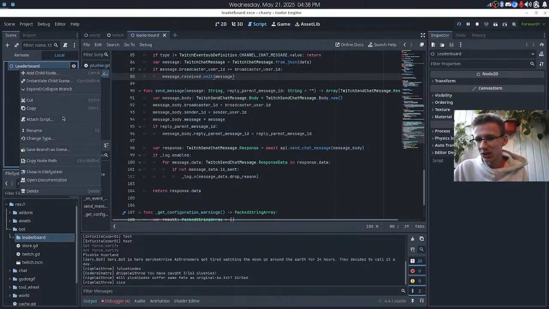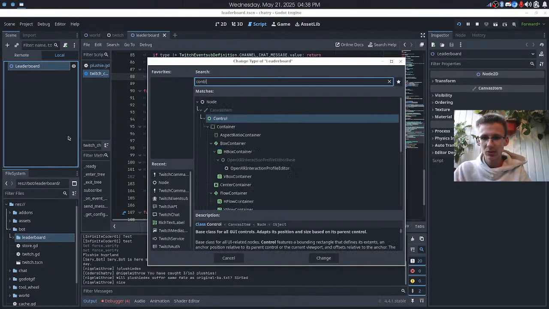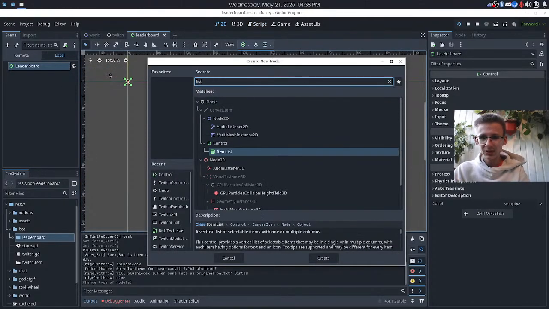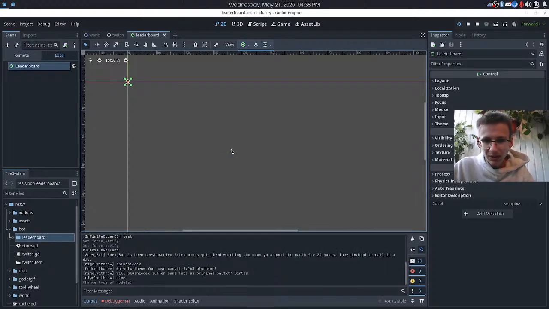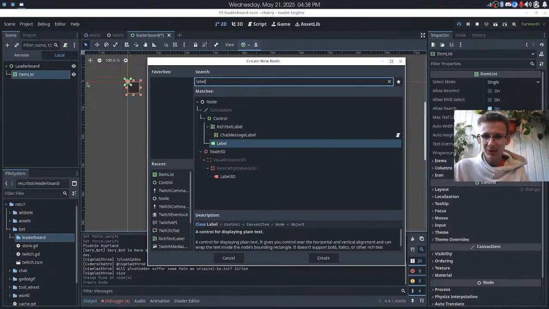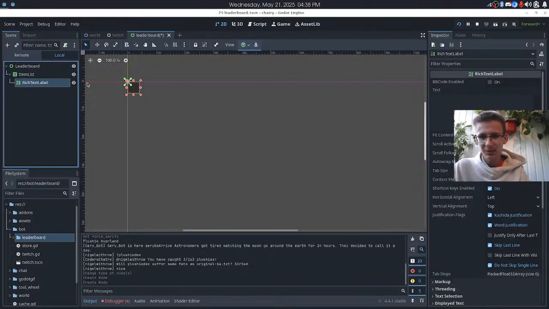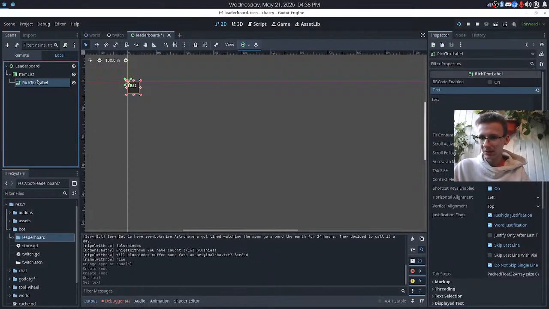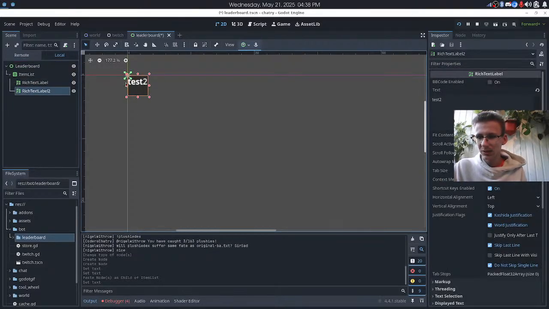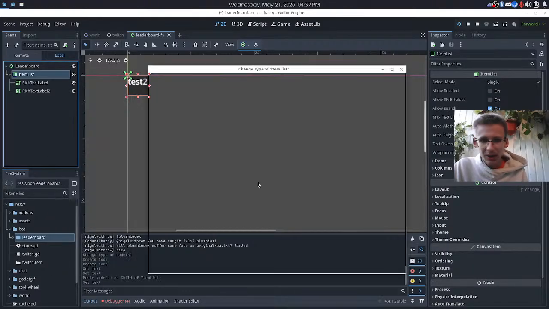Also, I should have changed this to control node, because this is a piece of UI. Probably. Now, list, item list. A vertical list of selectable items with one or multiple columns. Let me check this out. It's probably not what I want, but we'll try anyway. Label. We'll reach text label. Test. We'll copy paste this. Here we go. Just two. Okay, so this doesn't quite work like I expected to.